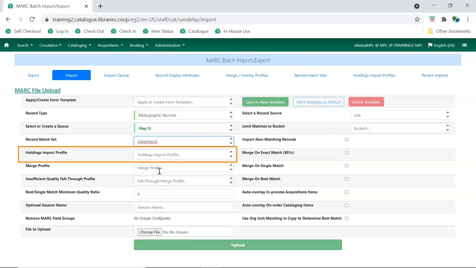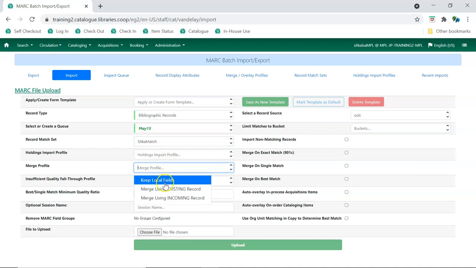If your records include holdings information, choose the appropriate holdings import profile. If you're importing on-order records, choose merge using existing record as your merge profile. If you're importing full records, choose Merge using Incoming Record as your merge profile.